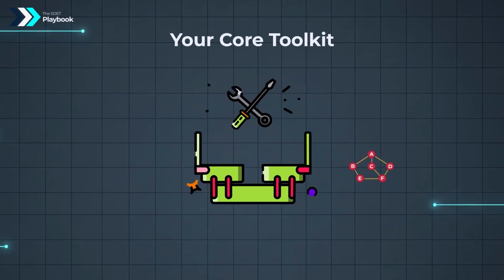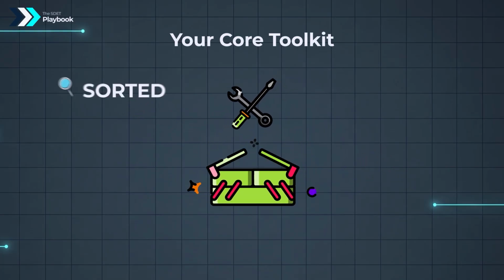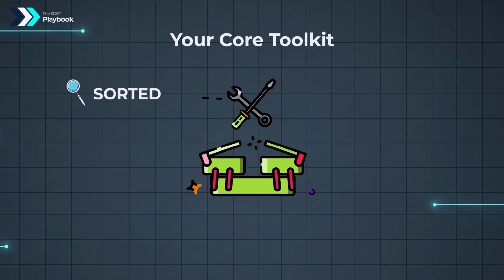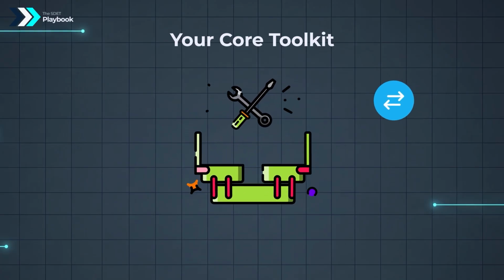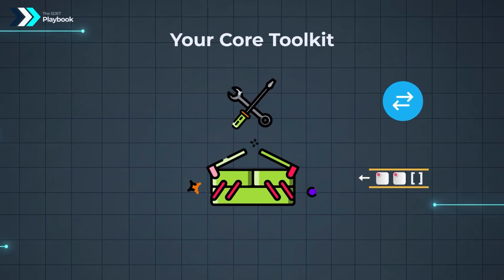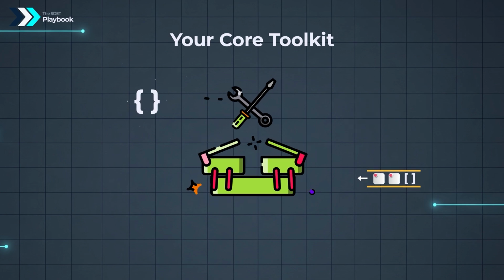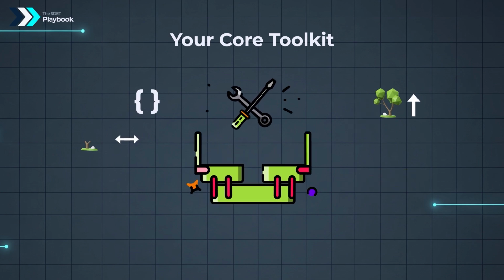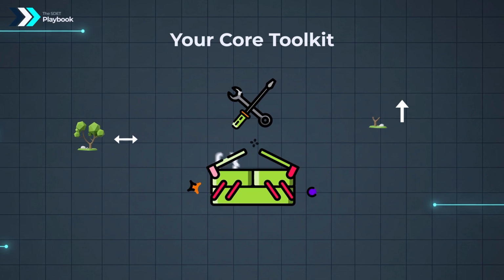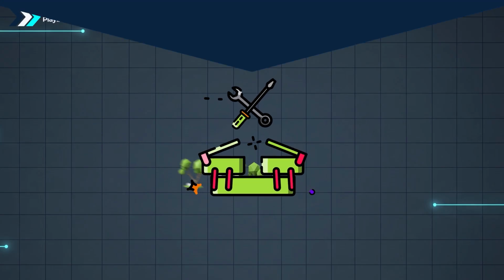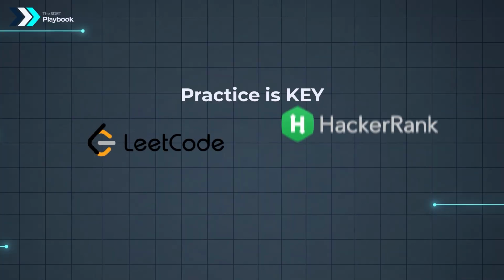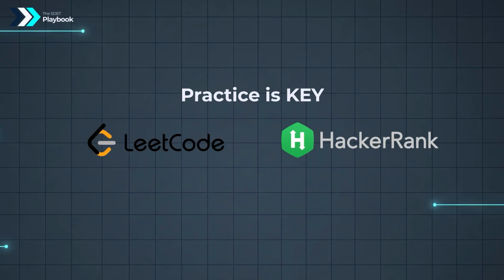Next, your essential algorithmic patterns. Remember binary search for sorted arrays, the two-pointers technique, the sliding window pattern for substrings and subarrays, and the essential tree and graph traversals, depth-first search and breadth-first search. This toolkit, combined with the UPER process, is your recipe for success.